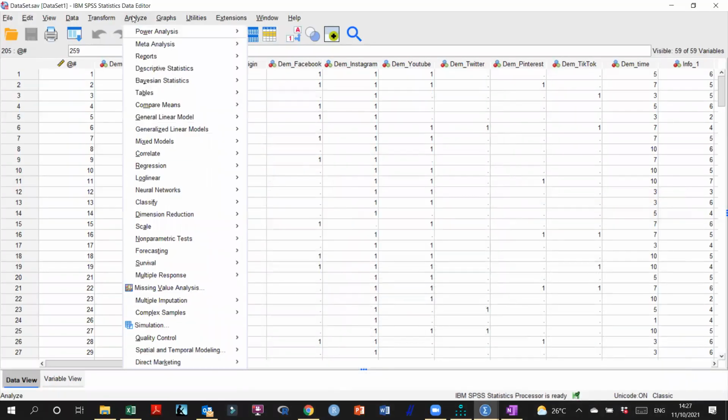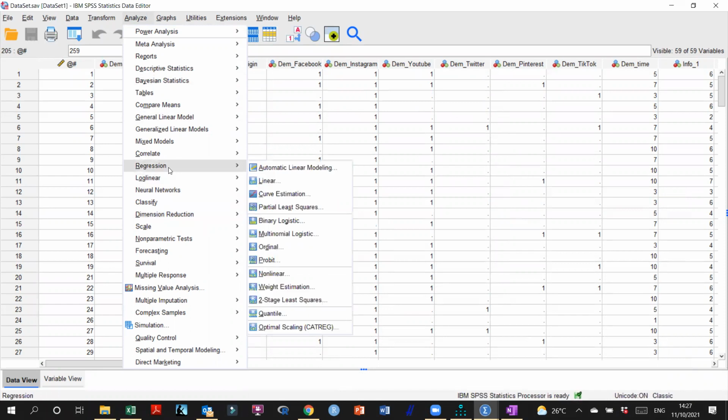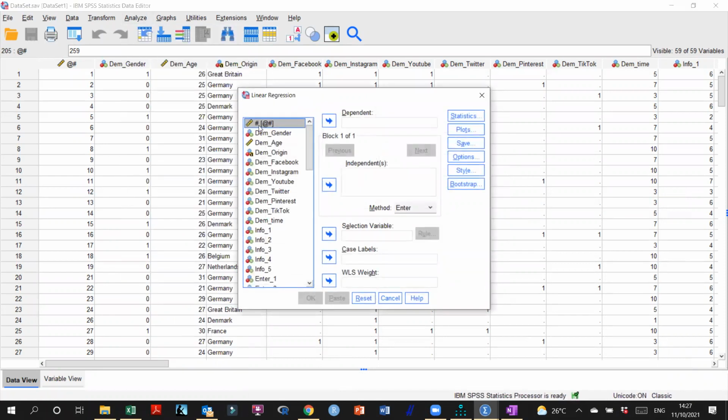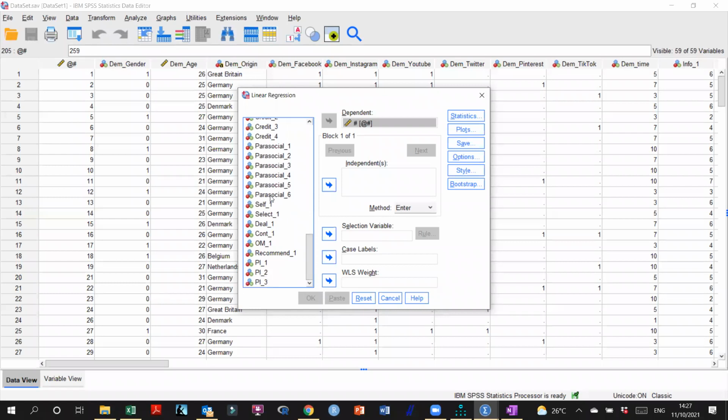But one step I would like to also point out, since we are still on SPSS, is to go to regression and go to linear. And do you see here the serial number that you have? I always have a serial number. Put it as a dependent variable here, and then put all the variables that you got as independent. By the way, we forgot these also: the purchase intention.